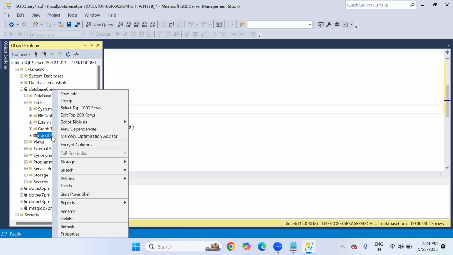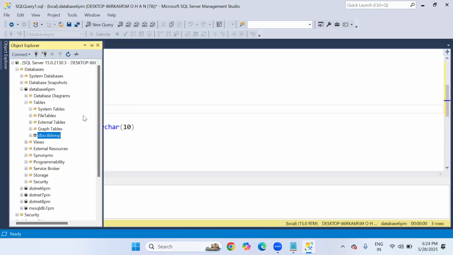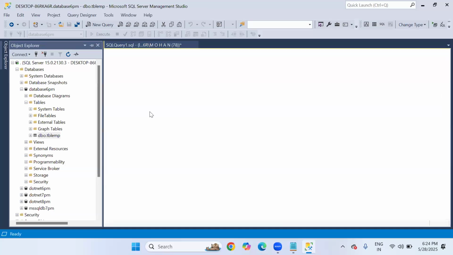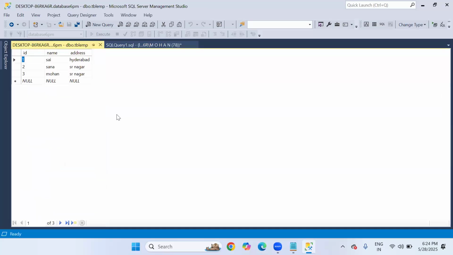Right click on the table, and if you want to edit the table, let's look at this. There is an Edit Top 200 Rows option. Click on Edit Top 200 Rows. Once you click on it, you will be able to see the table structure with the data.